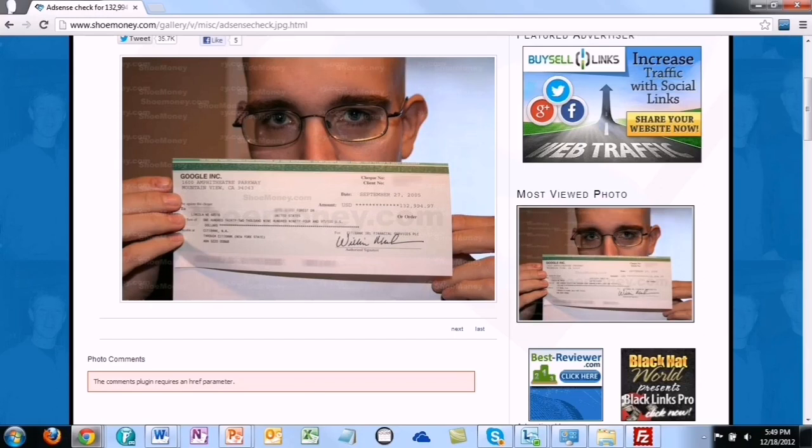Now, you may not be able to see that closely, but what it shows is that Shoe Money has a check from Google for $132,000 that he earned in a month with all passive traffic and with all traffic that he got from SEO, or search engine optimization. And so ever since that time, people have been focused on earning an entire income from AdSense, thinking that if Shoe Money can generate $132,000 in a month, perhaps I can generate maybe 1/10 of that, and that would be a significant income.